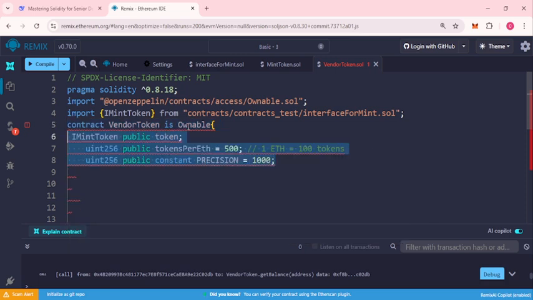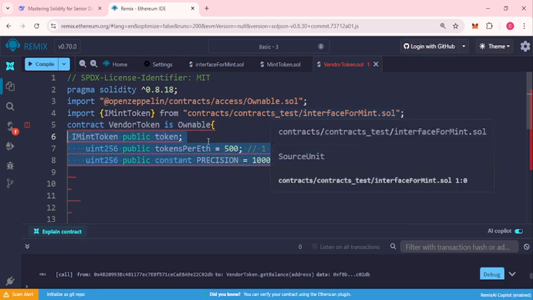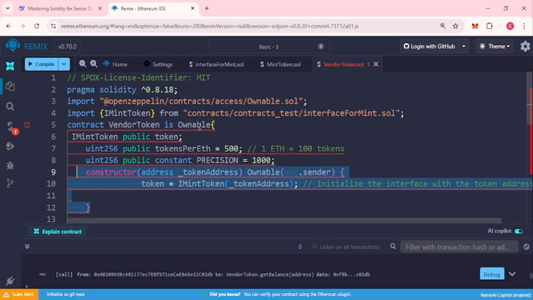This Ownable is supposed to have an argument, but I see no argument passed. Remember the first screen where we were, it means that I need to have a constructor here that will initialize this Ownable constructor. Let me show you what I'm talking about.